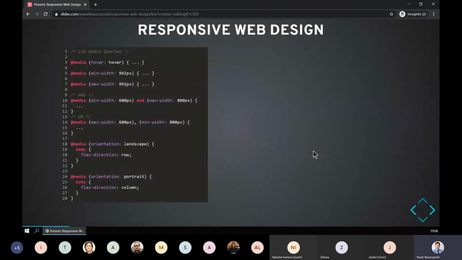Yet another example. In the previous example, we used only min width, max width. Here you can see I can write a media query that queries for the hover feature and also for orientation. So we can apply some specific CSS based on the orientation. If we are in the landscape mode, we, for instance, want to use a flex direction on our flexbox container, which is row. If we are in the portrait mode, we want to use column.